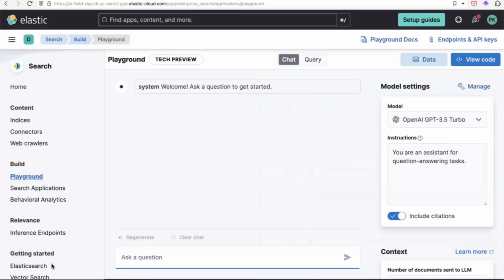So what you basically have is you can now start asking questions against your data with that LLM of your choice. And you don't have to build anything in Python or JavaScript or wherever else. You can just try that out.